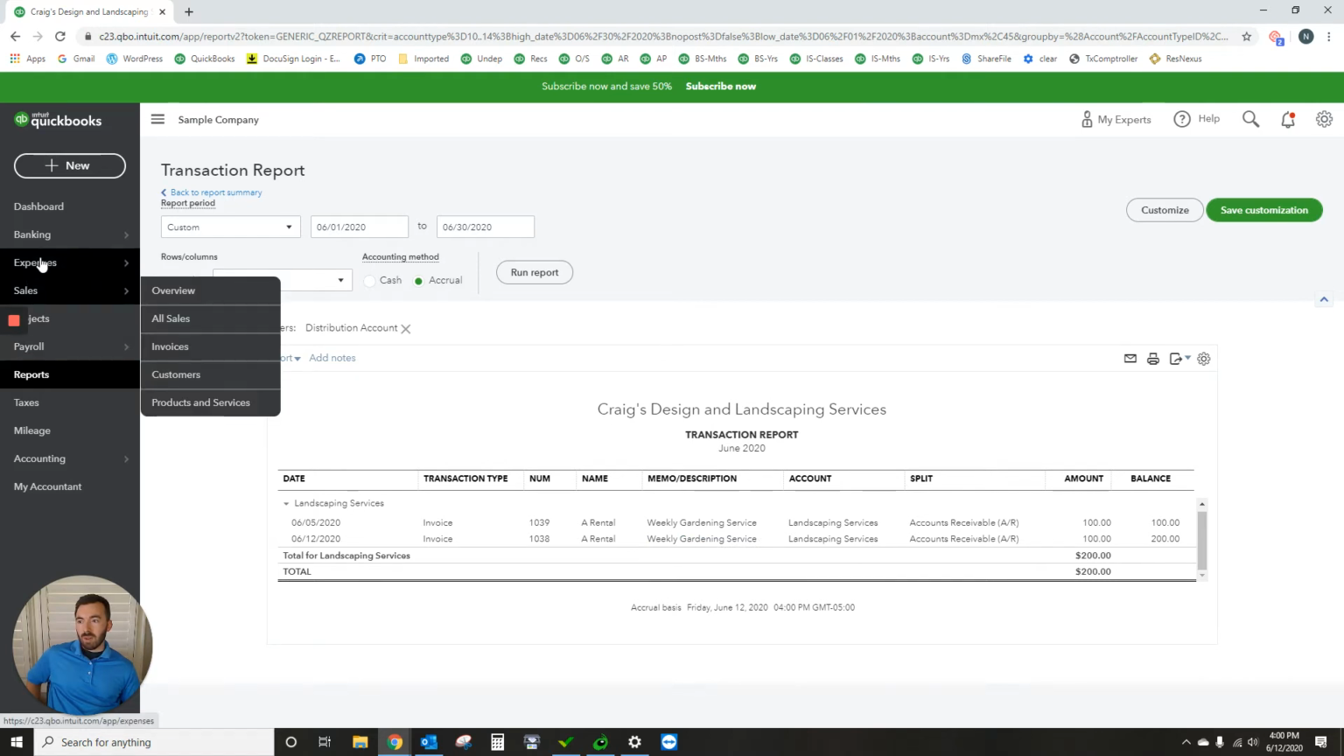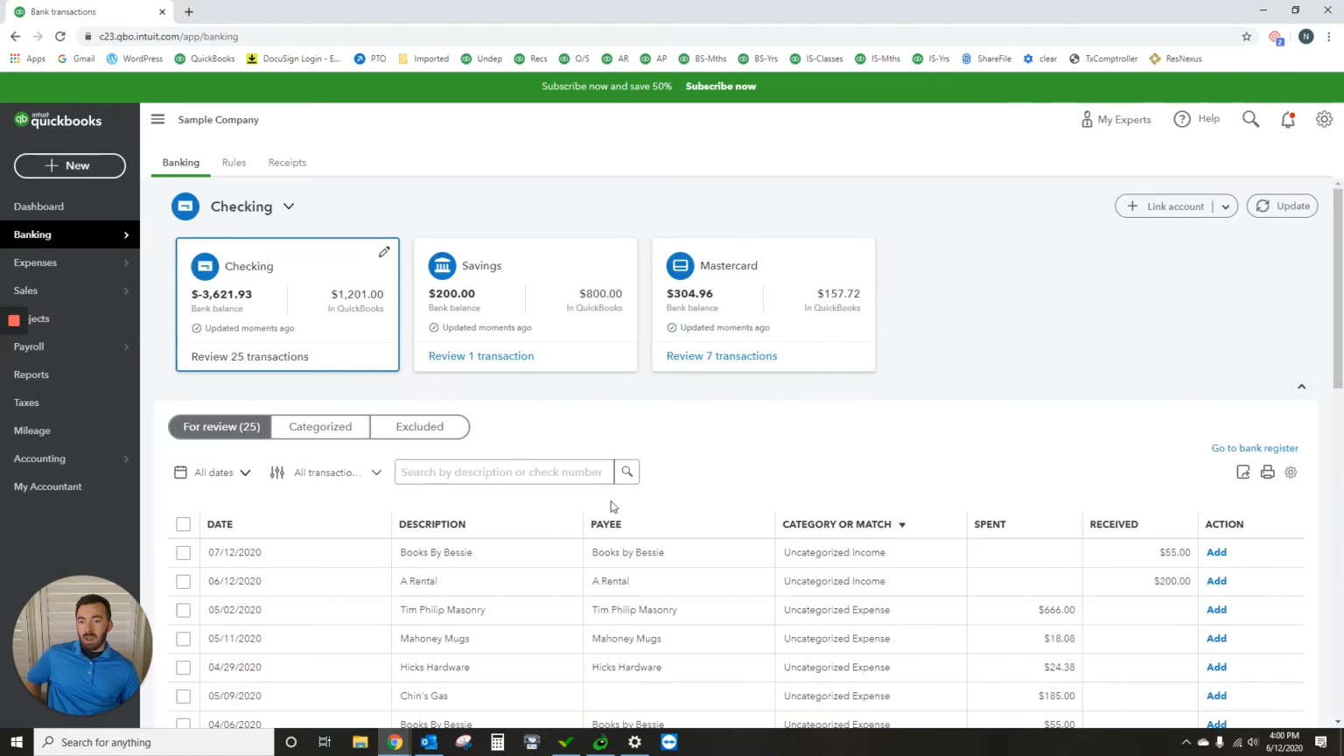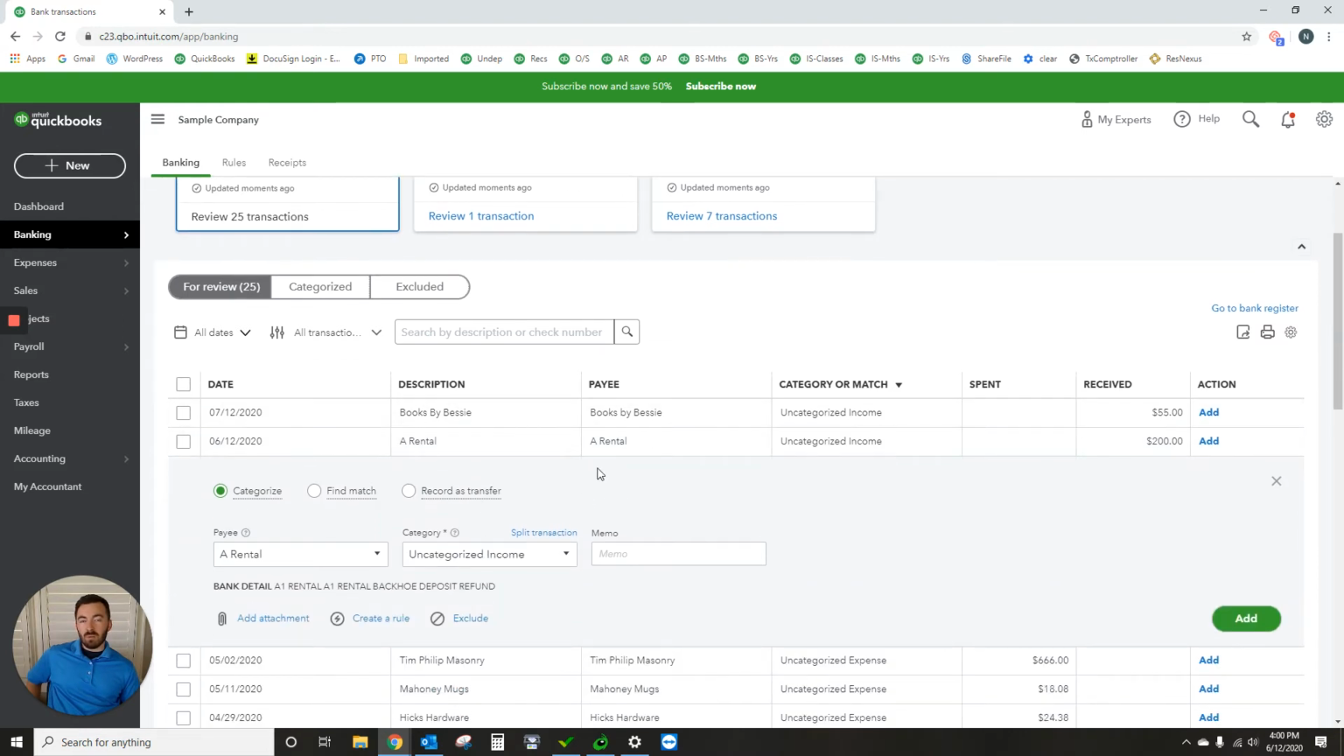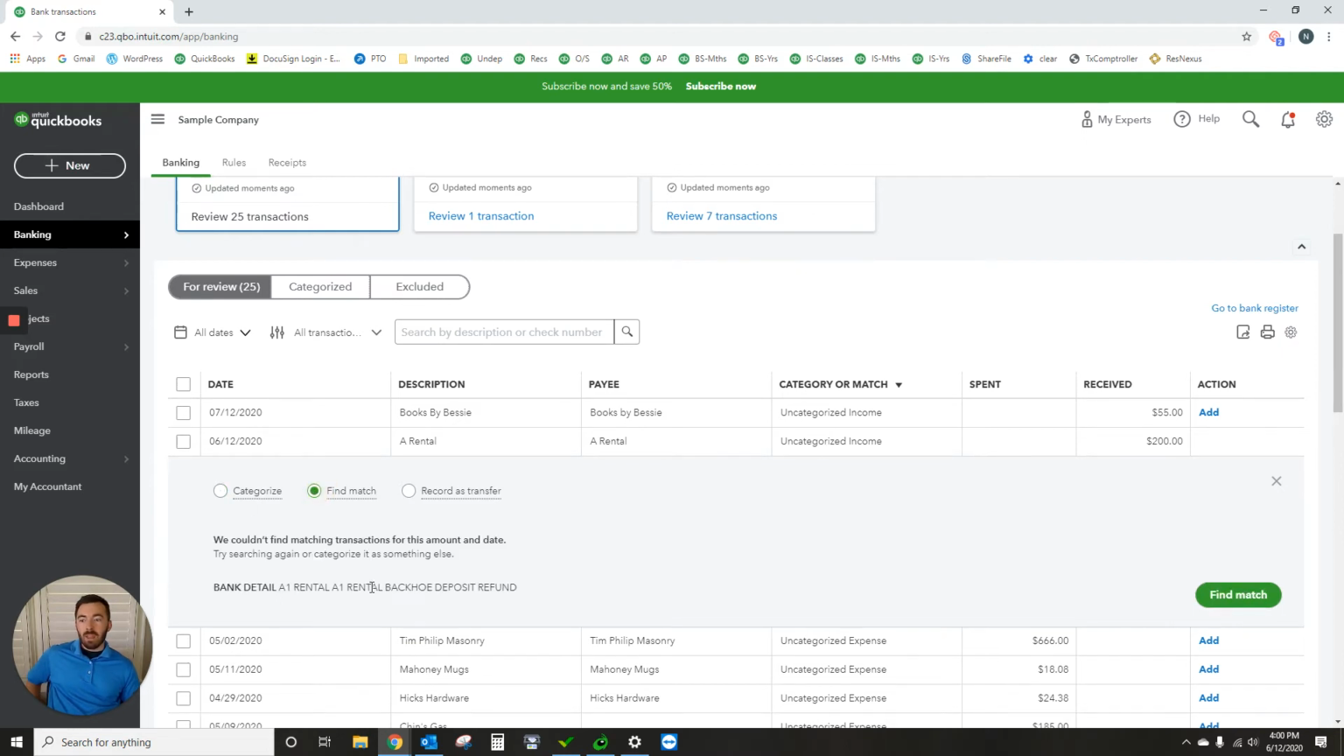If I go back to my bank feed, I deleted this payment from my books so it appears in my bank feed again. So the real way that I want to make sure and record this correctly is instead of categorizing it and adding it on, I want to find its match. Now, QuickBooks doesn't think that there is a match for this, but I know that there is, and I know that this client is paying on 2 invoices, so I'm still going to hit Find Match.